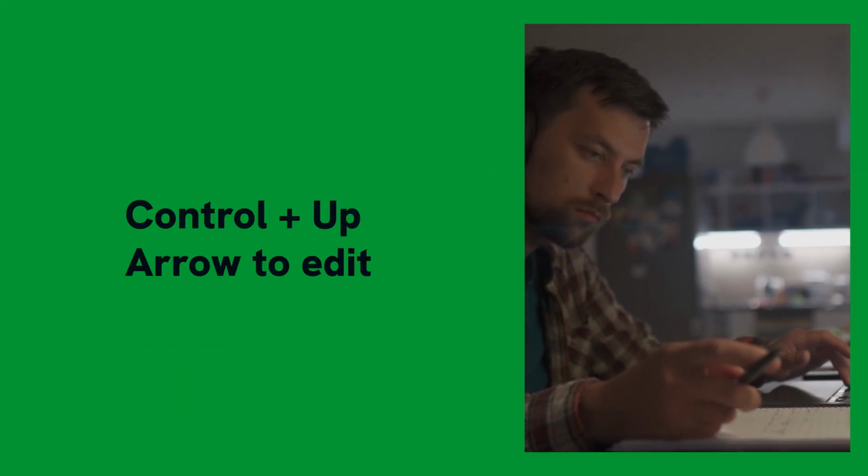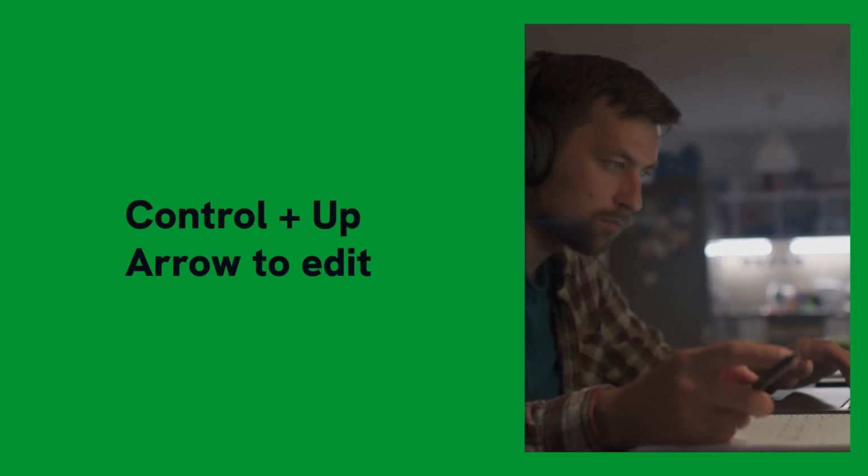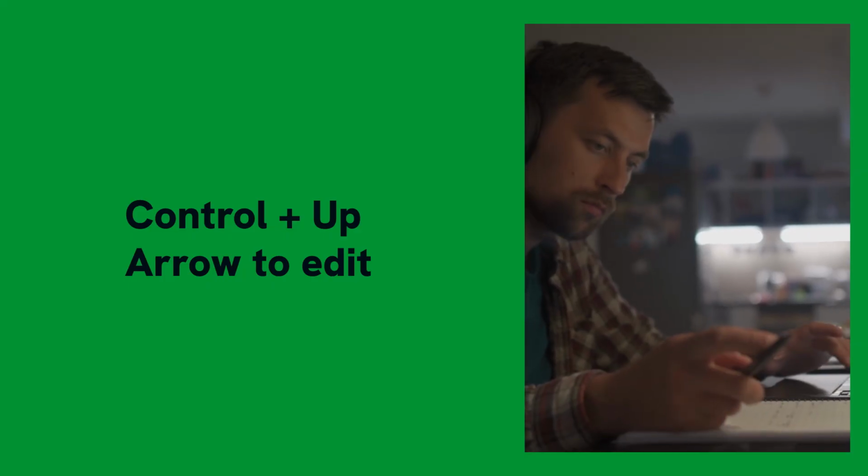Missed something someone just said? Don't scramble for your mouse. Use Control plus the up arrow to quickly navigate back to the previous message you sent. Edit on the fly and never lose your train of thought.